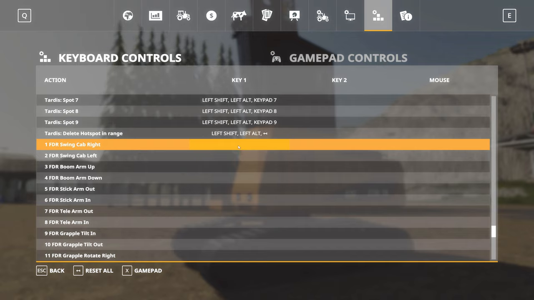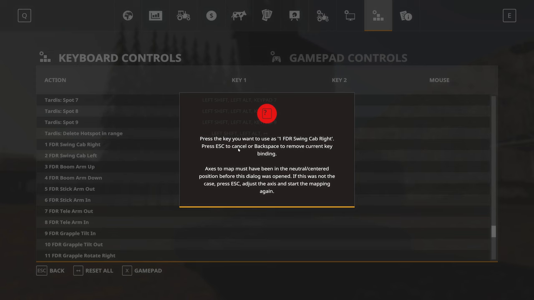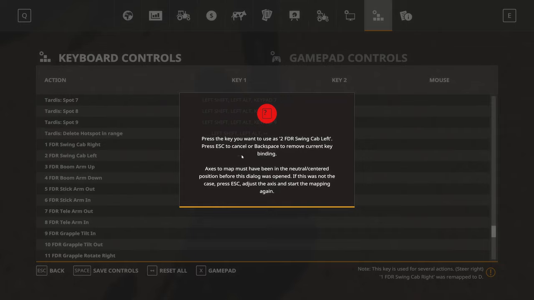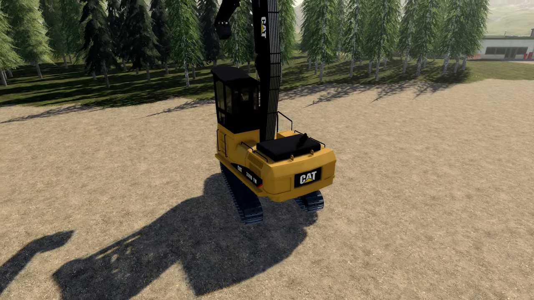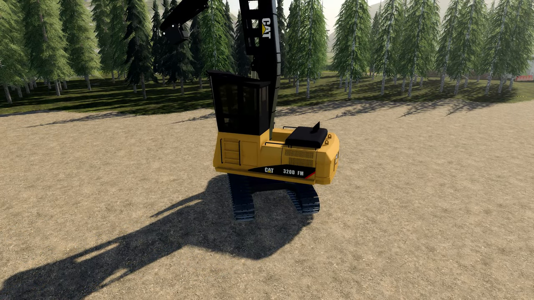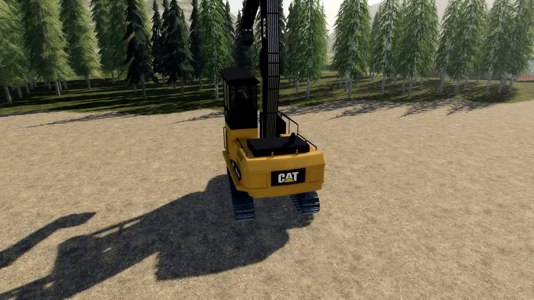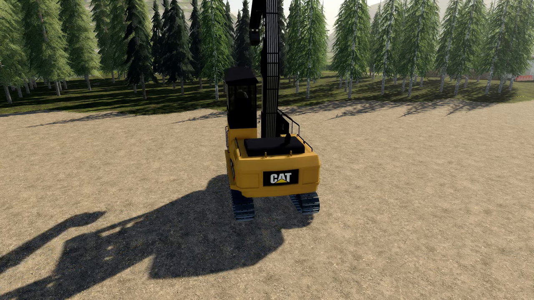If you want to set a control in here, you can set key 1, key 2, or mouse. So, for instance, if I want the cab to swing left and right, you can click on this and set it to a keyboard command. We'll do D, we're going to go cab left, we'll go A. So let's save. Okay, so now when I hit A, it turns the cab left. When I hit D, it turns the cab right. Okay? Very straightforward.